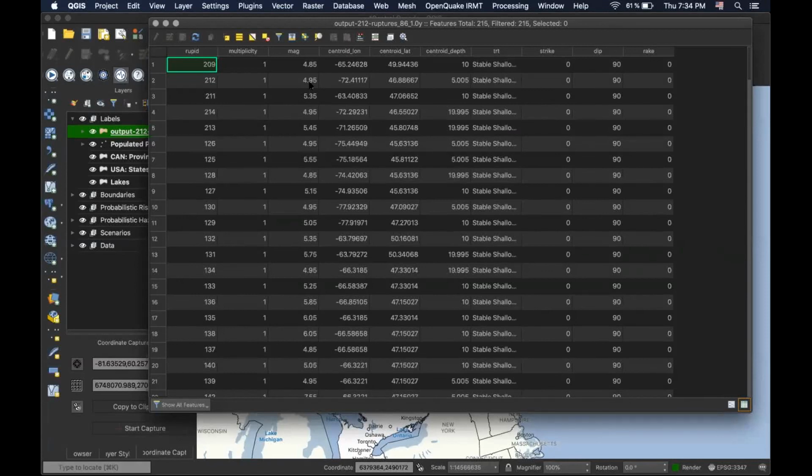So we did a stochastic catalog considering 1,000 years. And here on the top, we can see total. Total is 215 rows, which means that we generated 215 ruptures. But ruptures can have multiple occurrences. So if you check here in the column multiplicity, you can see which ruptures occur more frequently. There are some ruptures that occur 3 times, 2 times, and so on.